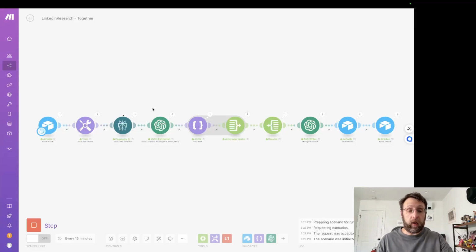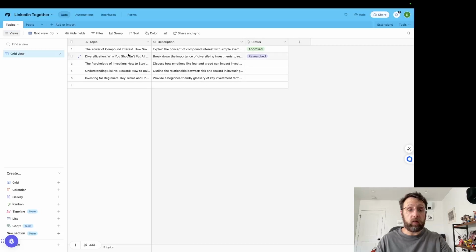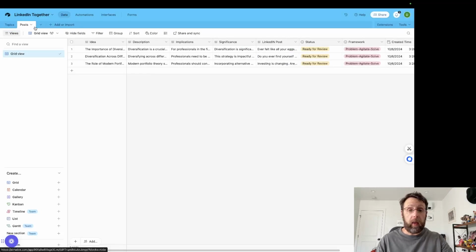And you can see that right now it's going through and researching. If we pop back over to our Airtable, you can see it researched this one already, and it created some new posts for us, using this problem, agitate, solve framework. It's all ready to review.